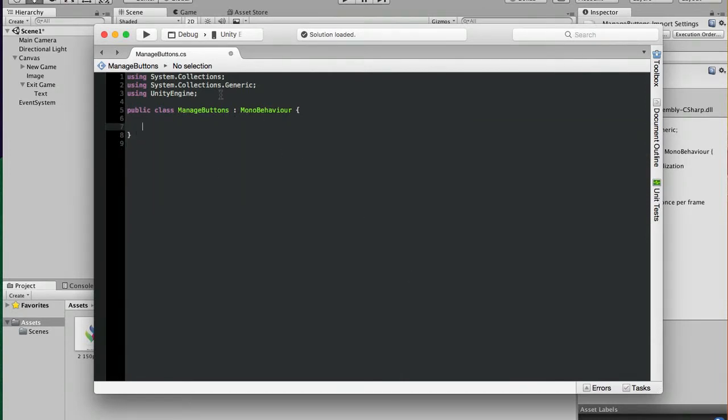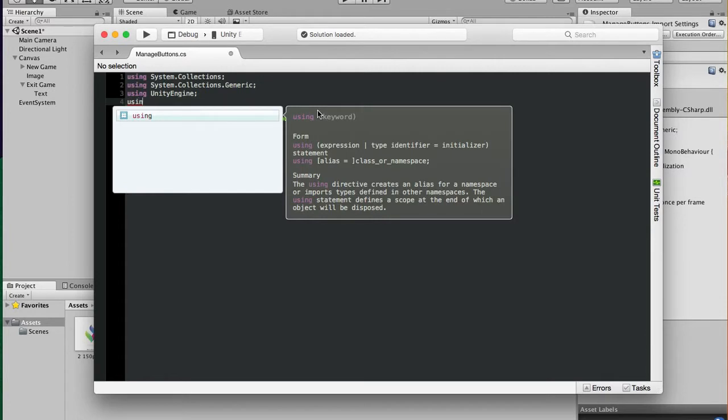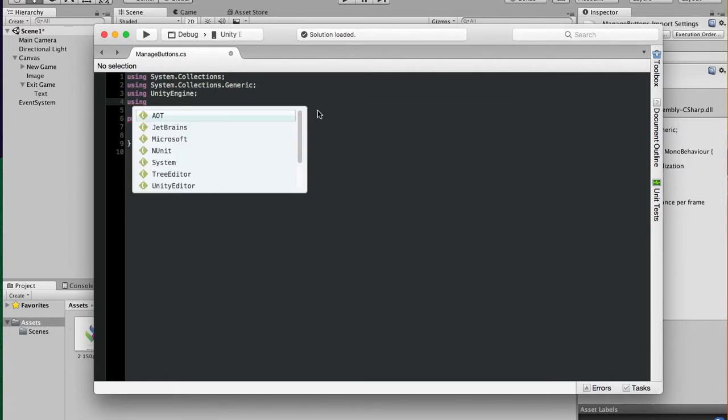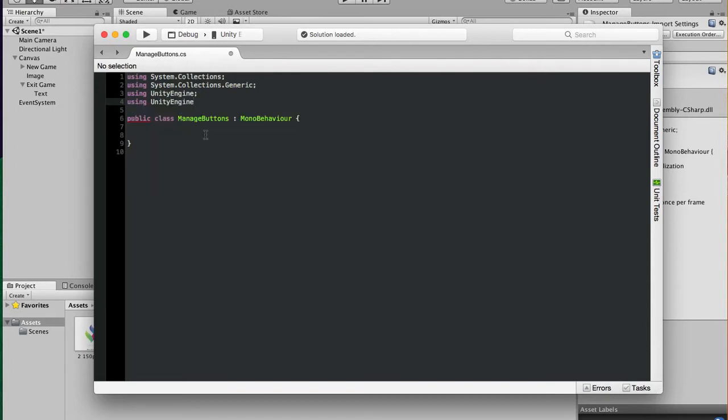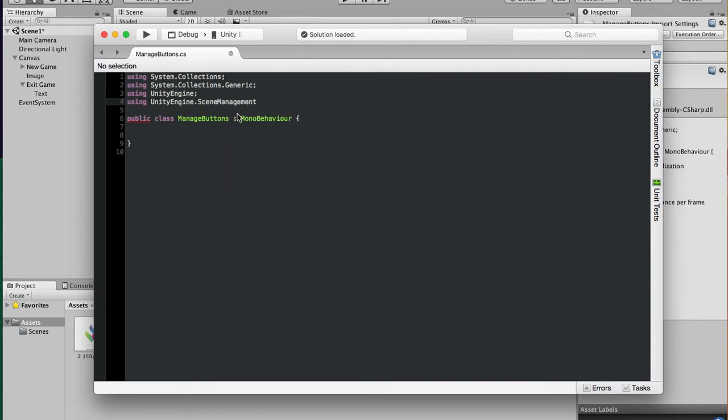For managing the buttons, you need to actually add another line here. So you need to add using, this time we need to add UnityEngine.SceneManagement. So UnityEngine here, dot SceneManagement right here, and you need to put a semicolon at the end.